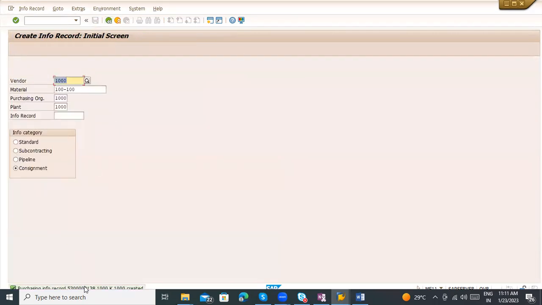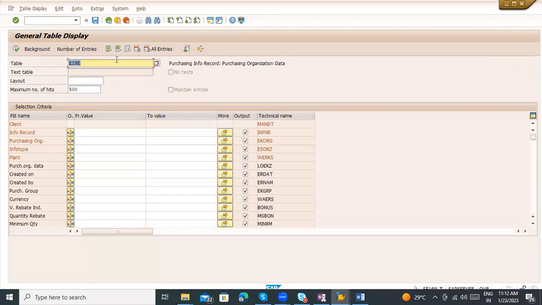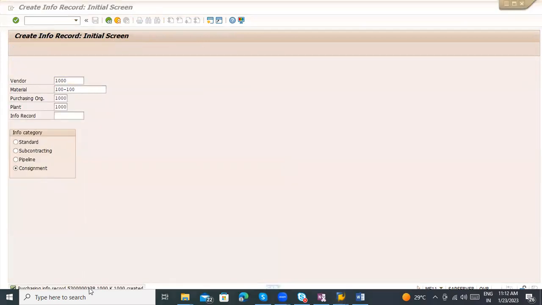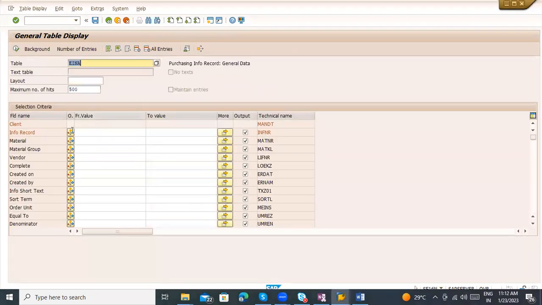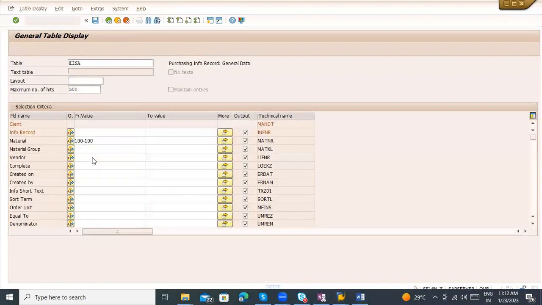Now the purchase info record is created. What is the table name you can see here? The table name is EINA, which is at the general data level, and EINE is at the purchase organization level. This is the info record number. Or else I can enter all the combinations here: material number 100, vendor number 1000. So in the general data, only the material number and vendor number.